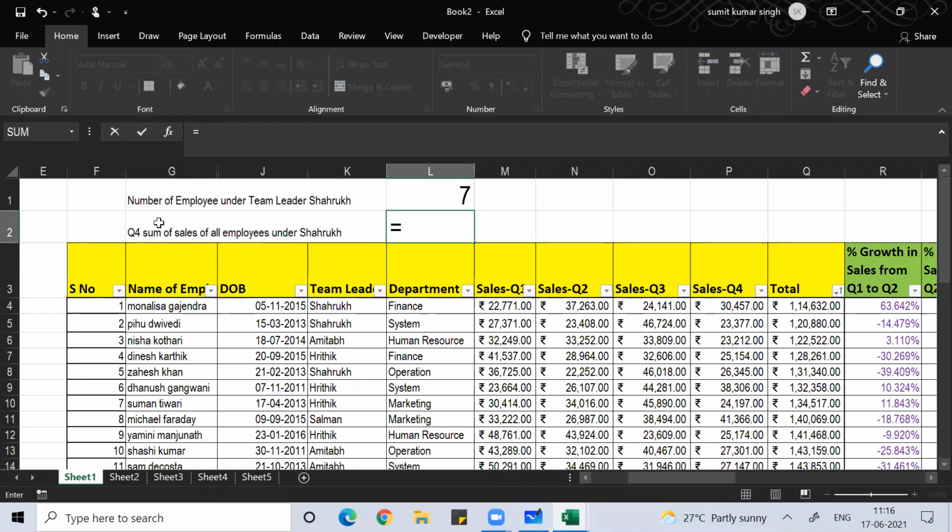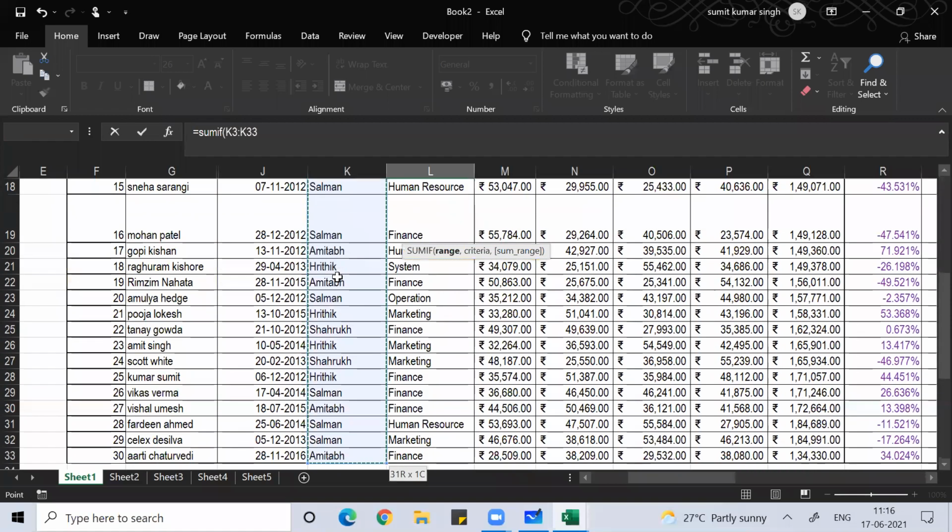For that, what will you do? Use SUMIF. Open bracket. Range: what is your range? Your range is the set of data where you want to apply the criteria. That is this data, team leader wise. Select everything, comma. What is your criteria? Your range is still not done. Your range is this, comma. What is your criteria? Criteria is Shahrukh, comma.